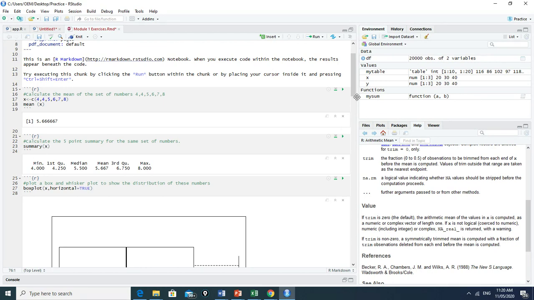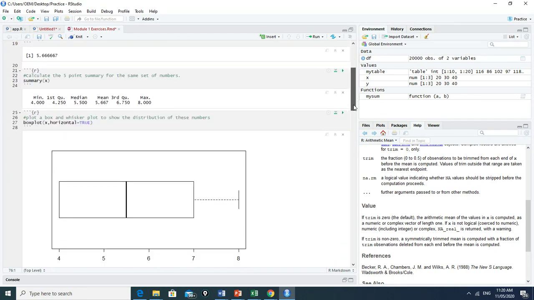This then uses these amounts to plot a box and whisker plot, and we do that simply by putting in the code boxplot of X, comma, horizontal equals TRUE. Horizontal just means that it plots it in a horizontal direction rather than vertical.